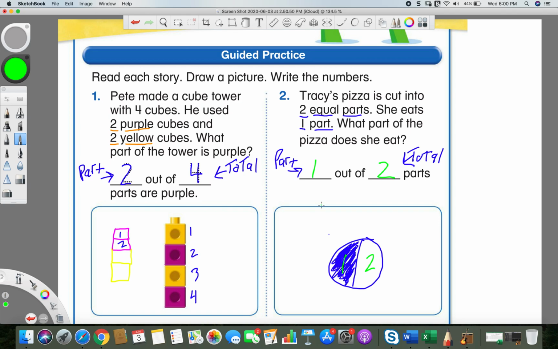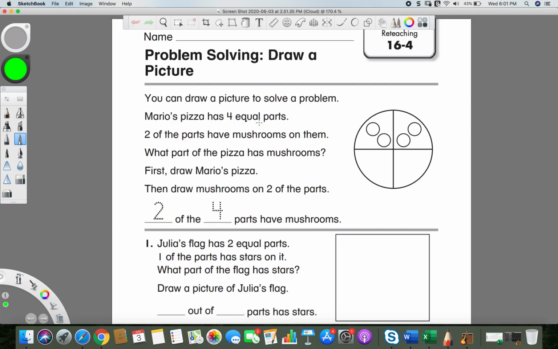Okay, so make sure you have some crayons or colored pencils and go ahead and get that math workbook and look for the page that says 16-4 at the tippy top. All right, here is what your workbook page should look like. At the top it says reteaching and it says 16-4. All right, if you do not have that yet, please pause the video, and when you have everything set up, then hit the play button.